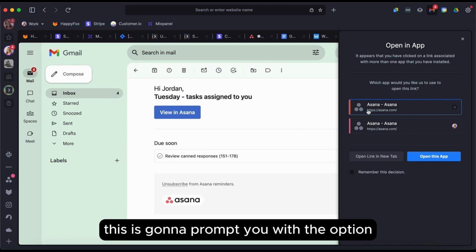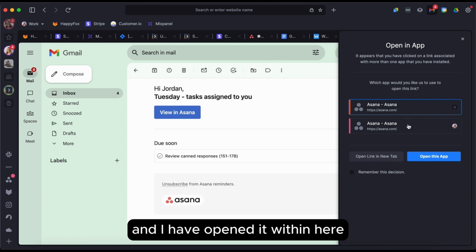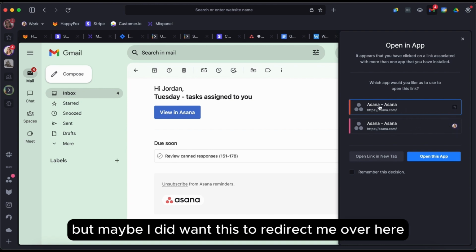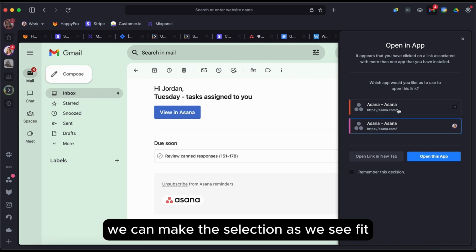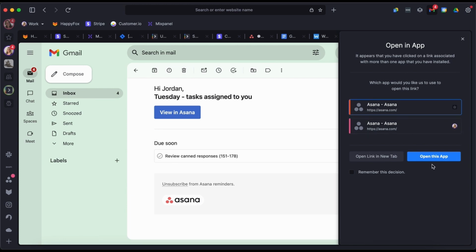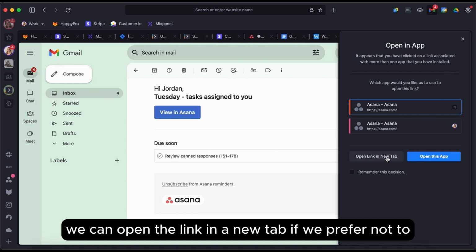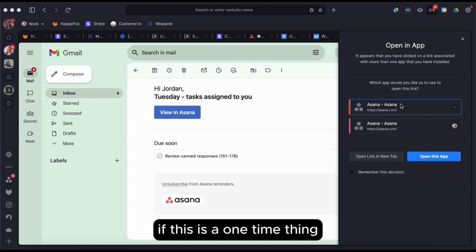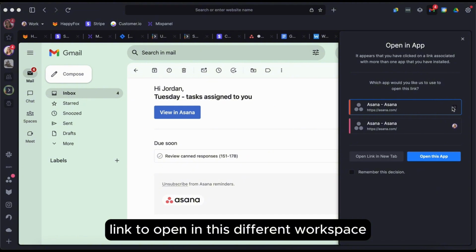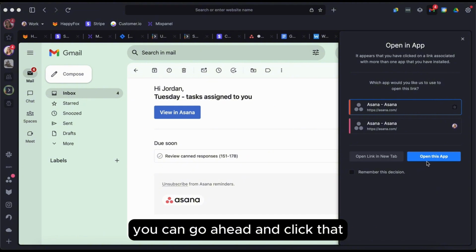This is going to prompt you with the option of where you'd like to open this link. It appears I am working in this workspace and I have opened it within here, but maybe I did want this to redirect me over here. We can make the selection as we see fit, and select open in this app, or again, we can open the link in a new tab if we prefer not to. If this is a one-time thing and you just want this link to open in this different workspace, you can go ahead and click that.